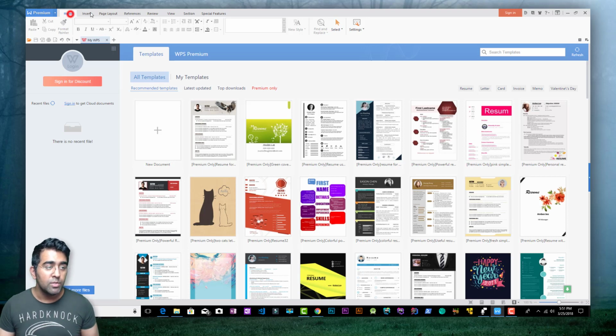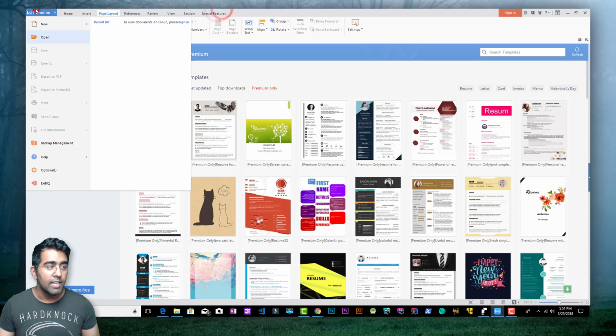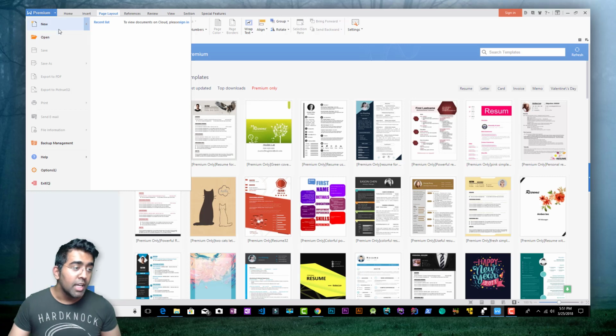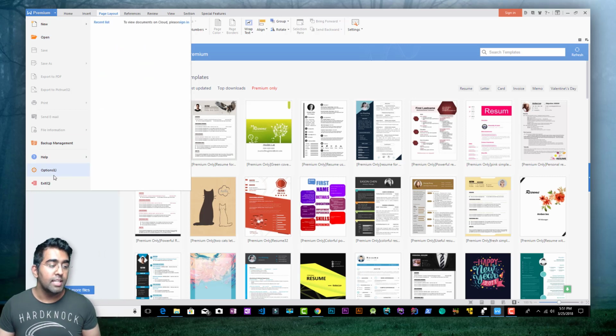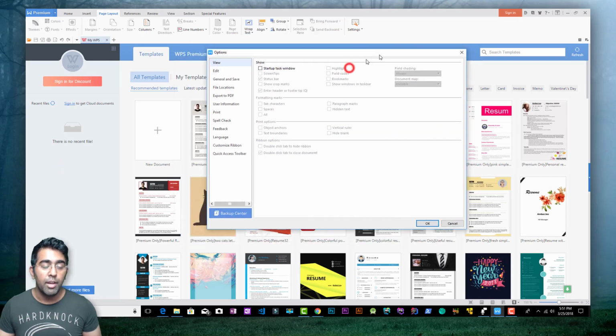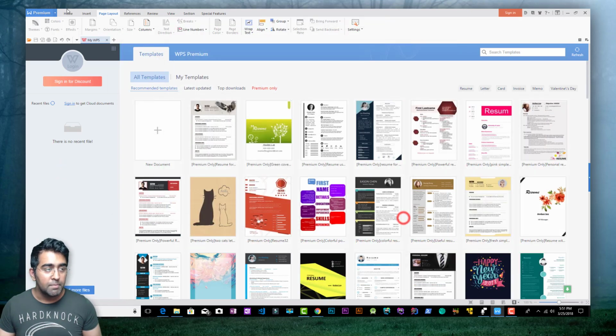So we have menus on the top. We have a drop-down menu which gives you some basic options. New, open, backup management, exit, options for modifying your software, and yeah.